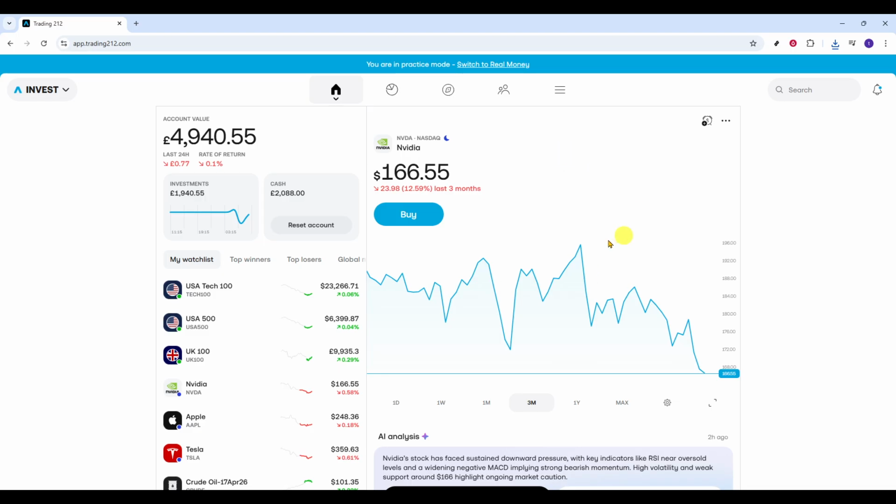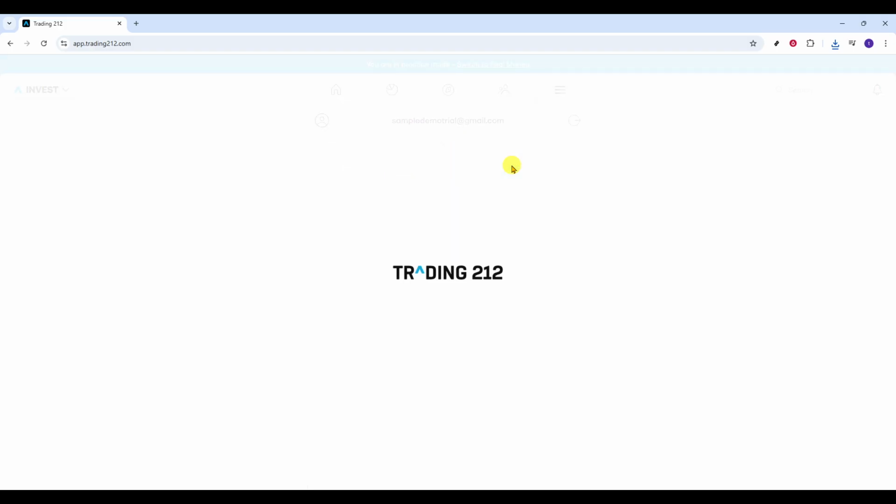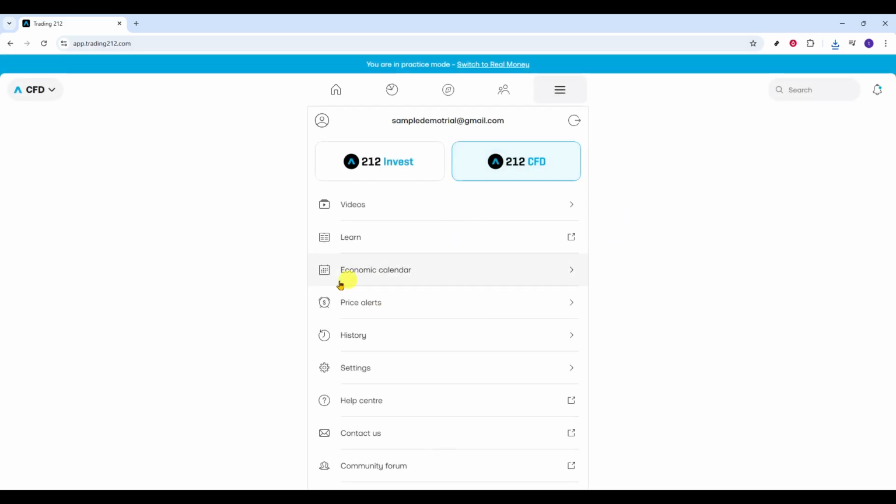At the top of the screen, click the three horizontal lines. This is the main menu, sometimes called the hamburger menu. From here, select the CFD section. The steps in this guide are demonstrated within the CFD interface, which is designed for trading with leverage and short selling. The layout and controls are familiar across account types, but in CFD, the sell button specifically places a sell order on the chosen instrument.